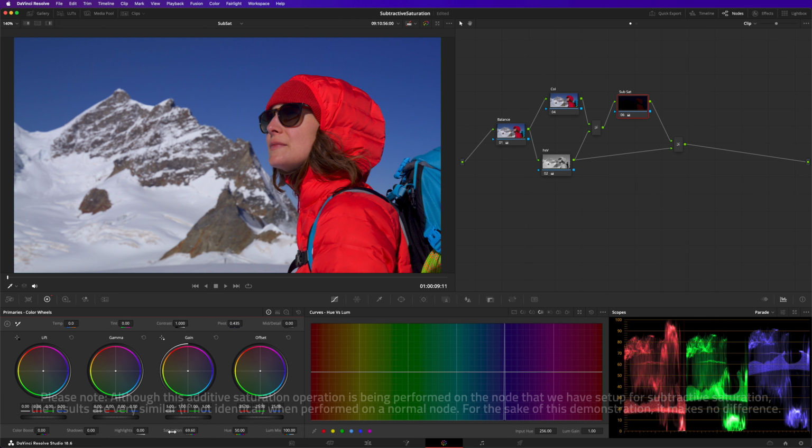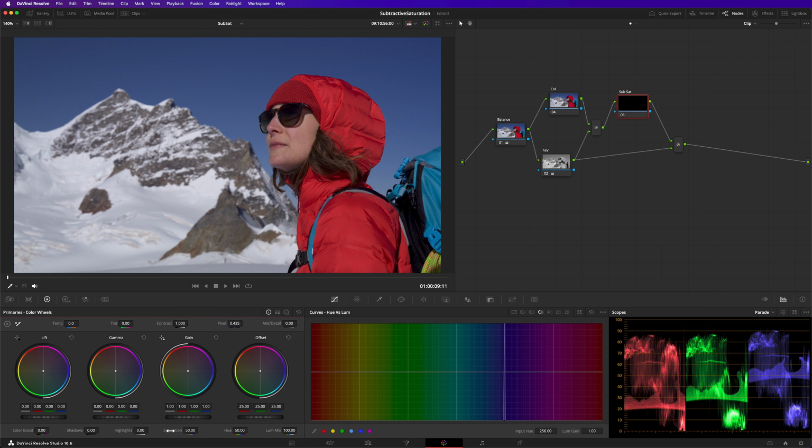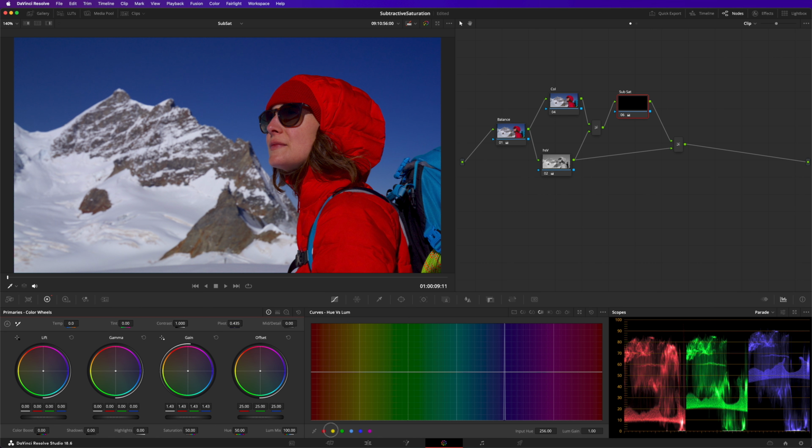I'll reset and once again dial in some subtractive saturation with the gain tool. As blue is the most dominant color in this image, I'll focus on what this tool does to the blue channel. You'll notice it adds saturation by decreasing the red and green channels. The blue channel is almost static, it doesn't move.